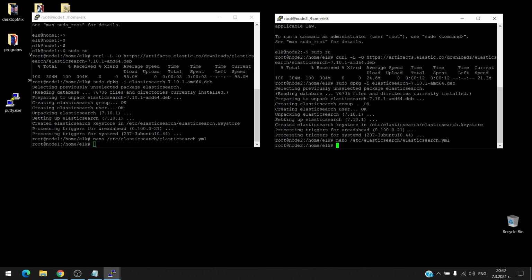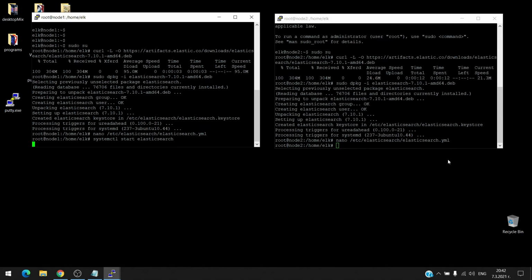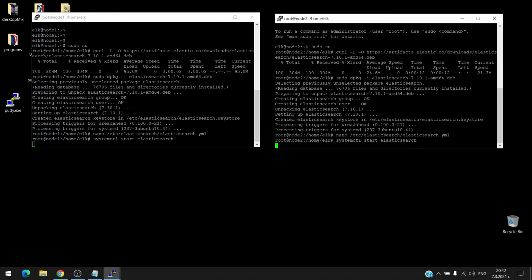enter, and now let's run the service with systemctl start Elasticsearch. Systemctl start Elasticsearch. It will take a while.